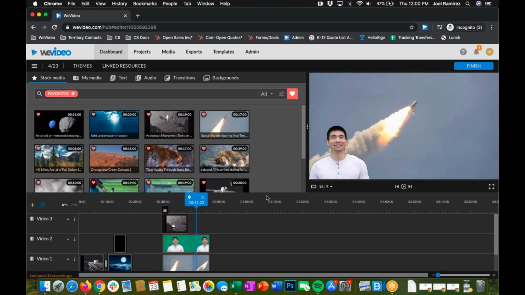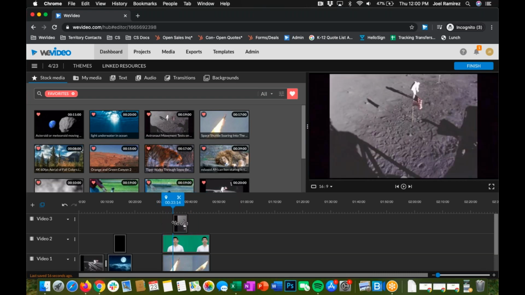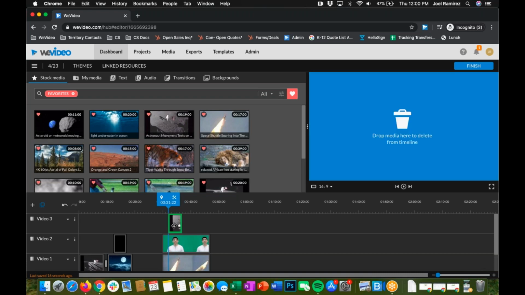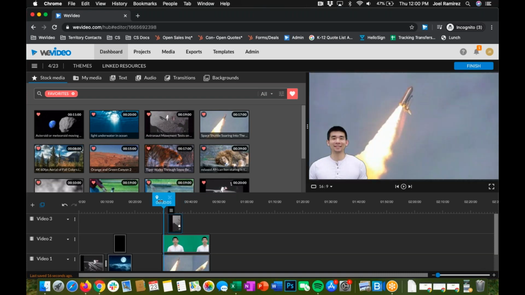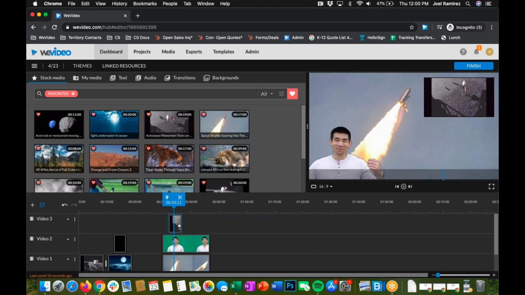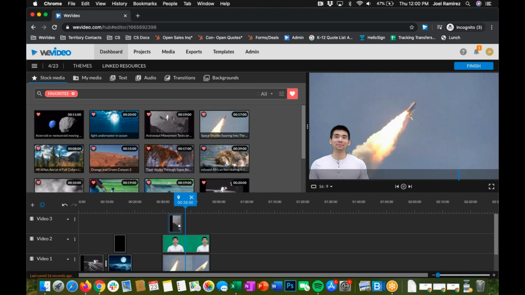Or what you can do is have it pop in and pop out in the middle of the clip. So I'll do that here. I'll shorten this really quickly. I'll move this towards the beginning. And then once I play, you can see it pops in. There you can see the video of the astronaut. Then once it reaches the end, it disappears again.